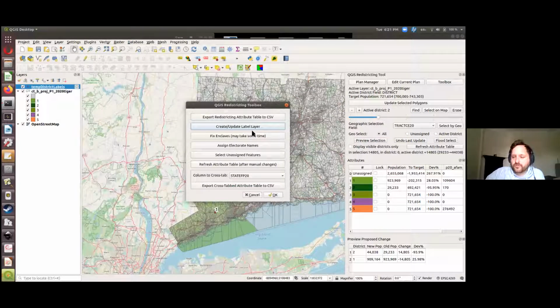Fix enclaves will find all of the little places that you may have missed and assign them to the district that surrounds them. Different types of plans might use A, B, C, or D instead of 1, 2, 3, or 4. Or in the case of countries foreign to the United States, electorates will actually have names, and you can assign the names as well.